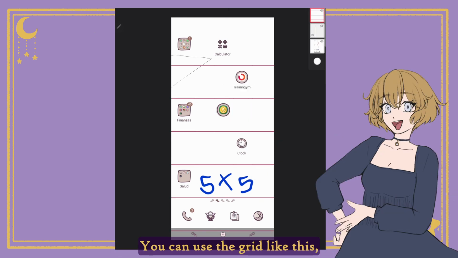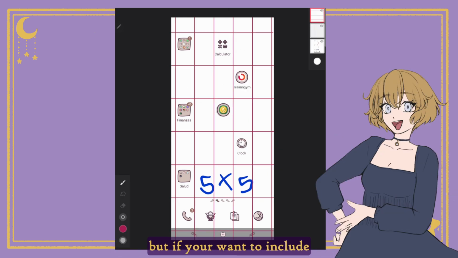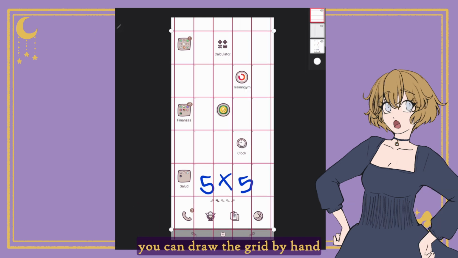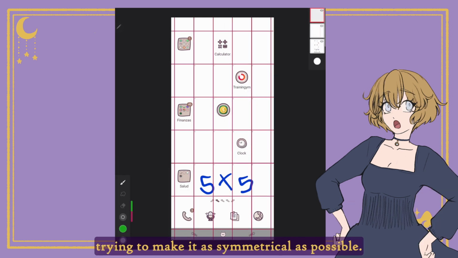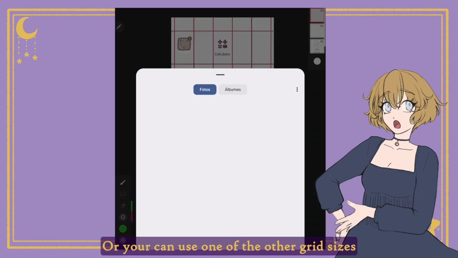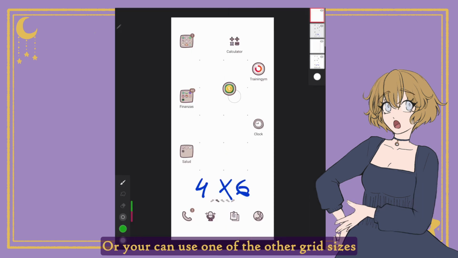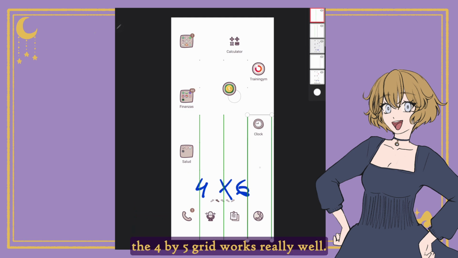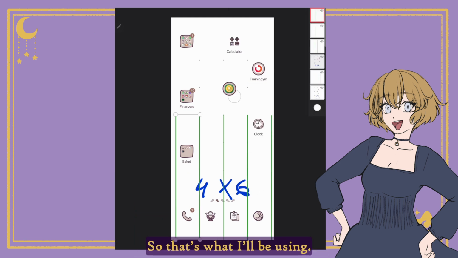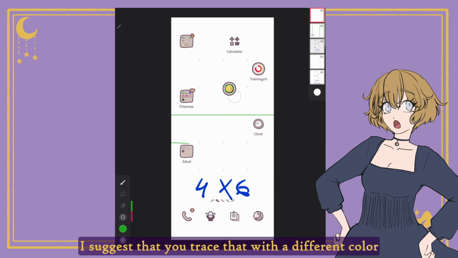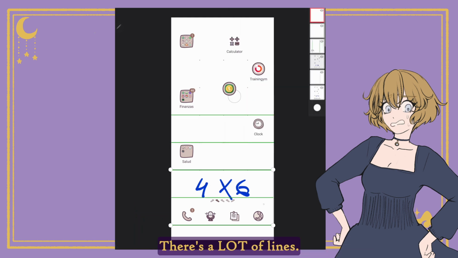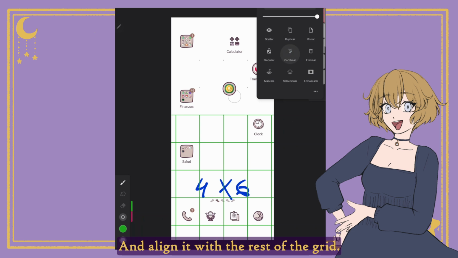You can use the grid like this, but if you want to include these bottom icons in your design, you can draw the grid by hand, trying to make it as symmetrical as possible, or you can use one of the other grid sizes if one of them fits. Since I have 4 icons, the 4x5 grid works really well, so that's what I'll be using. I suggest that you trace that with a different color to make your life easier, because there's a lot of lines, and align it with the rest of the grid.